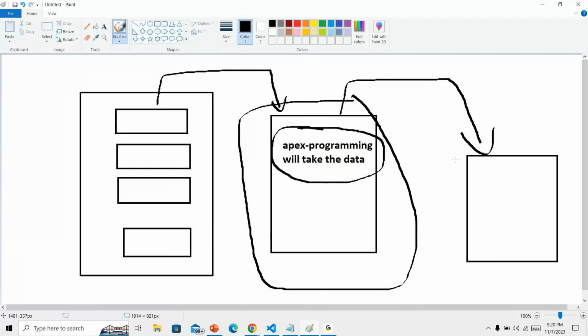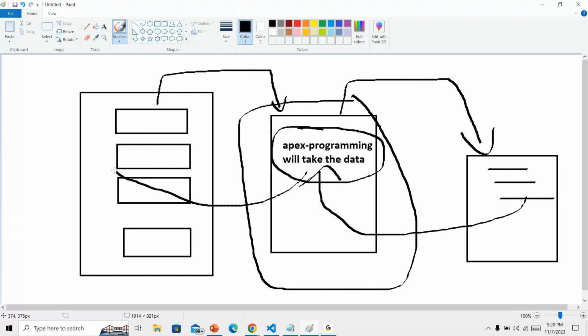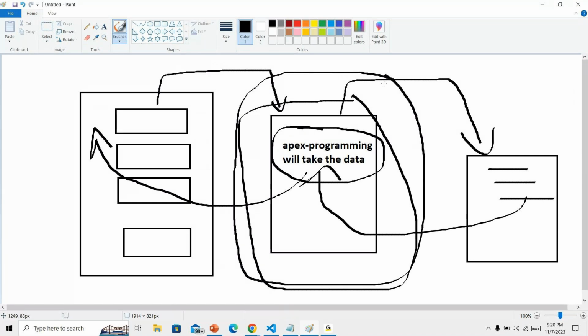Even to retrieve the data, we have so much data. We are using Apex programming to retrieve the data, and after that we represent it in an LWC component. Apex programming acts like a mediator every time. It's like backend logic. It's nothing but Salesforce development.